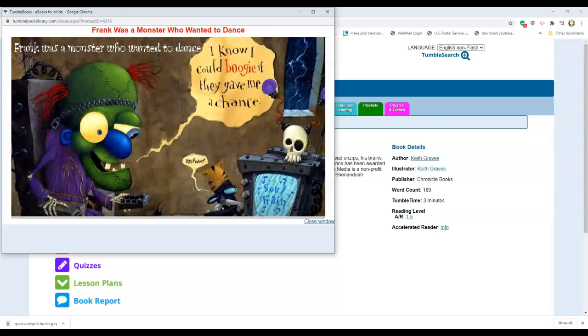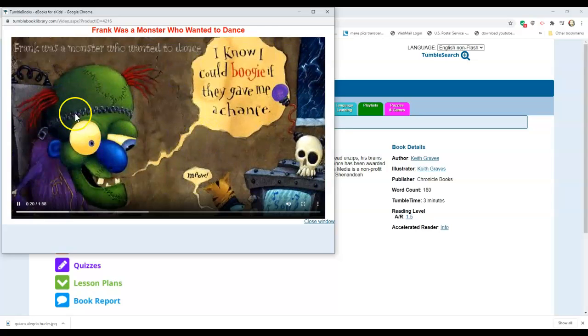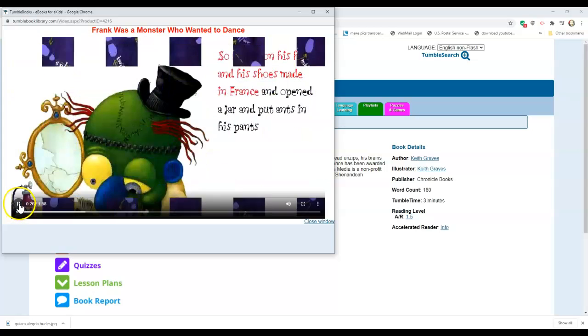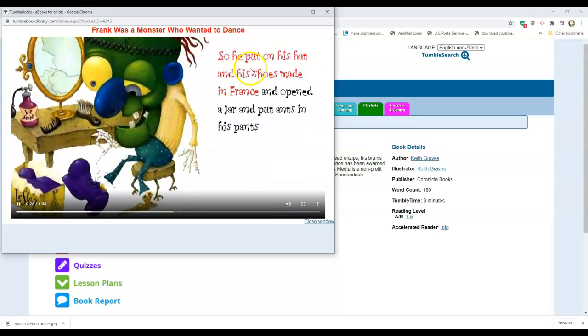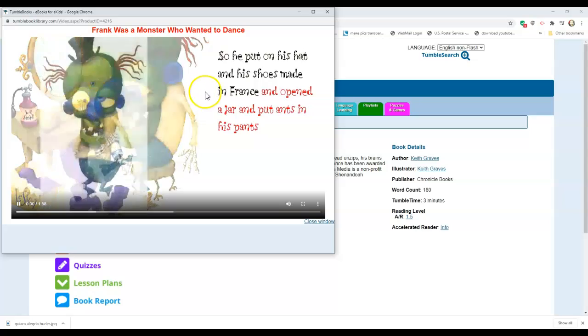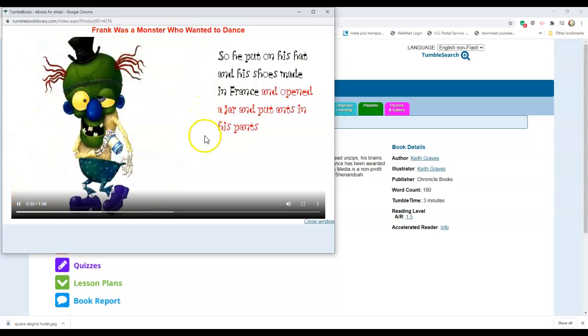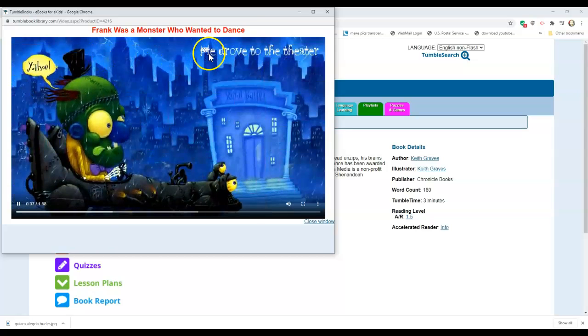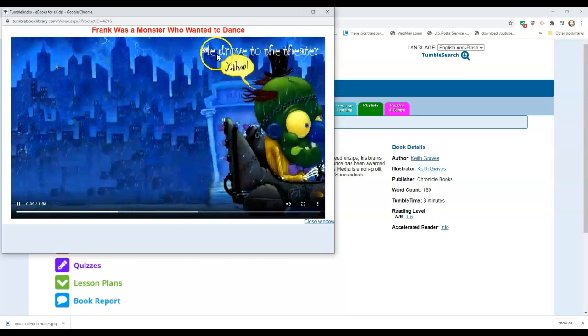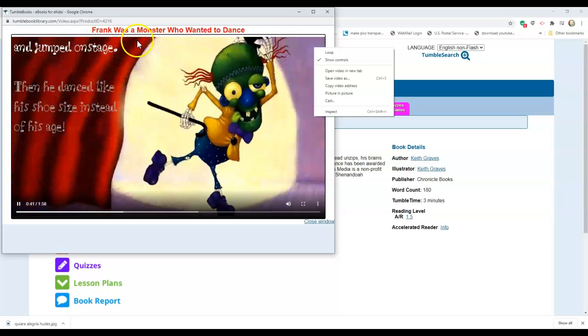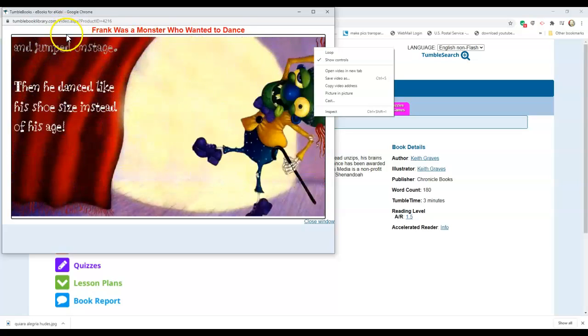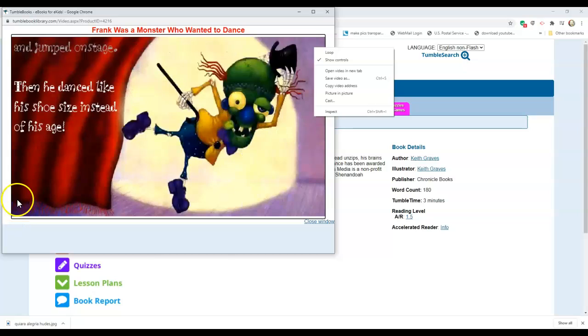Frank was a monster who wanted to dance. So you can see I know I could boogie if they gave me a chance. So he put on his hat and his shoes made in France, and opened a jar and put ants in his pants. So you can see that it's... He drove red, to the theater, well, a different color when he's reading and it. Jumped on stage. Then he highlighted, danced like his shoe size instead of his.